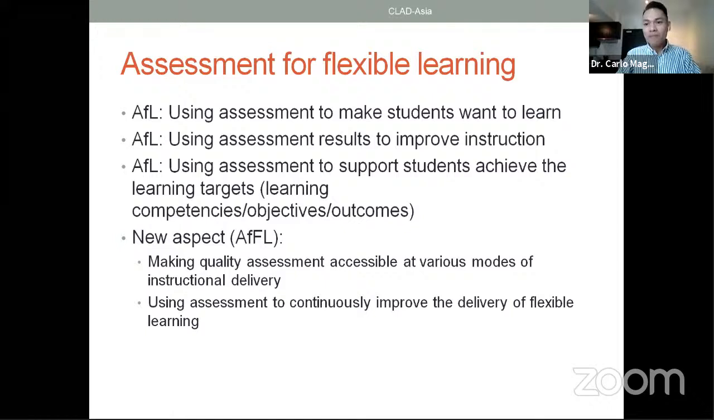Now, given that the teaching and learning process are delivered across a variety of modes, we now coined the term assessment for flexible learning. In the concept of assessment for flexible learning, we meet the idea of assessment for learning, where results of assessment are used to make improvements on student learning, by adding two important elements into it. The first one is that in order for us to make use of assessment to improve our instruction, we need to integrate assessment tasks as part of the teaching and learning process. In that way, we're making assessment accessible across a variety of delivery modes.